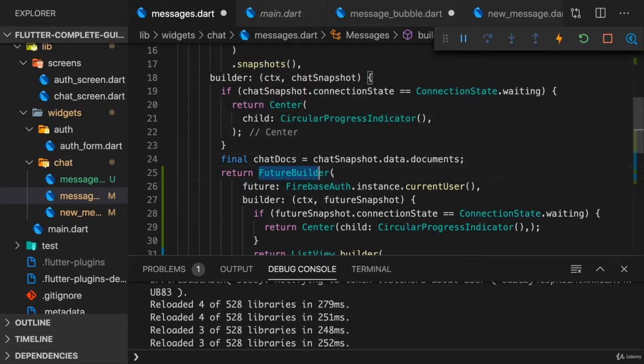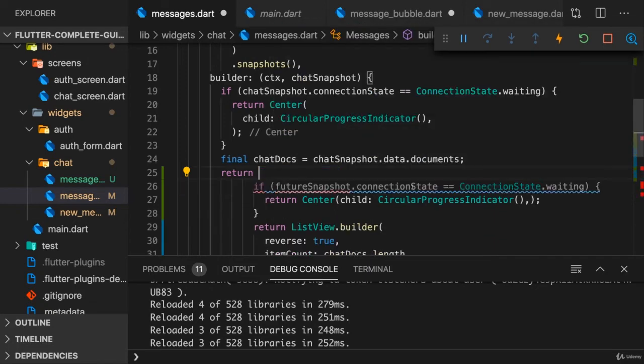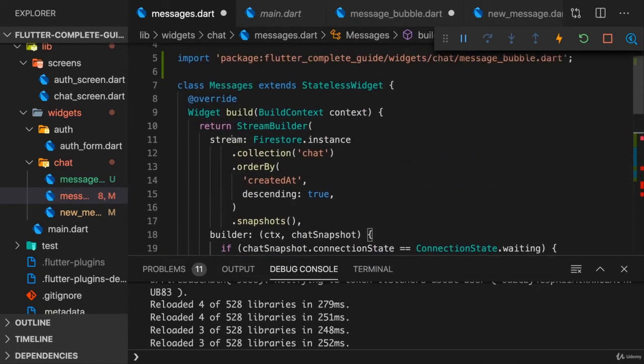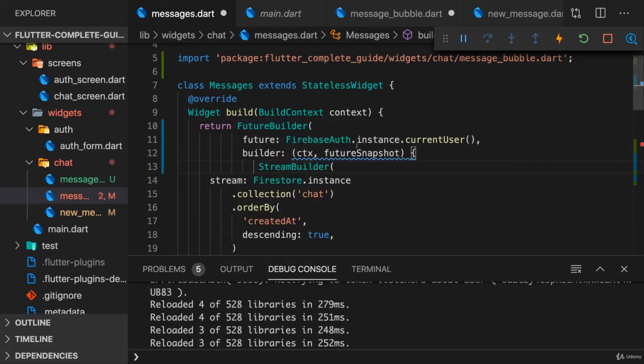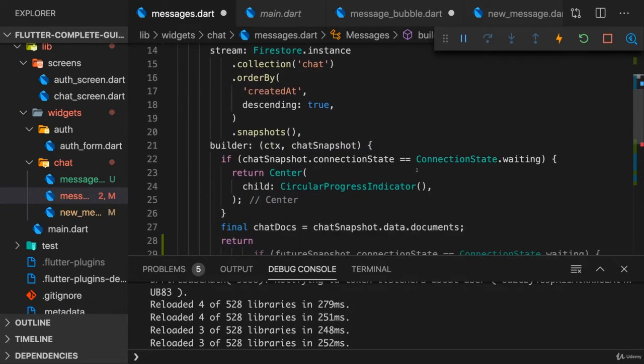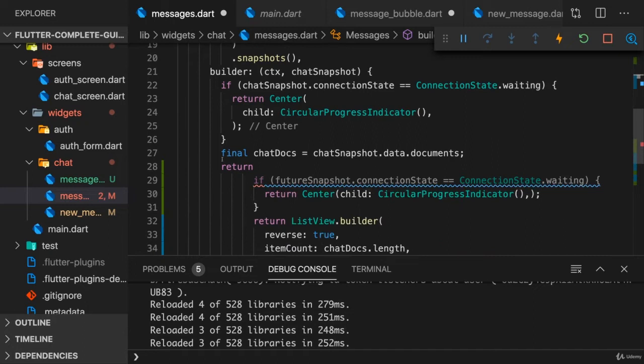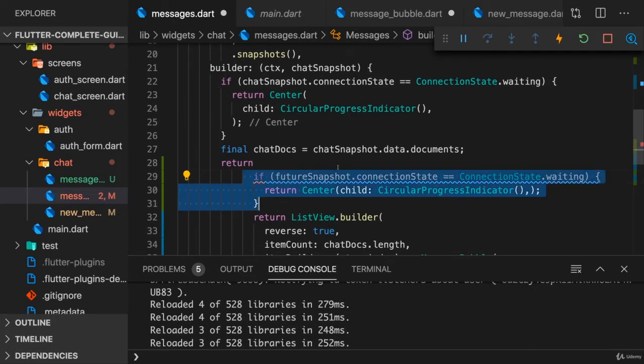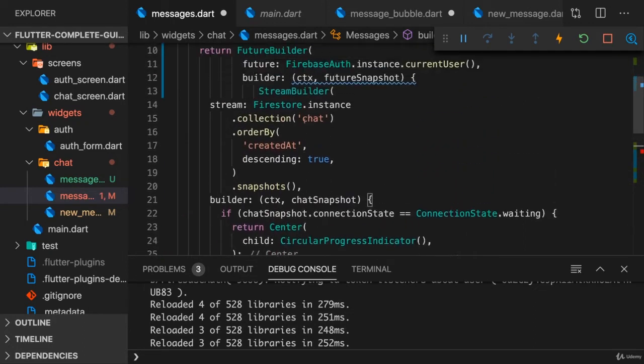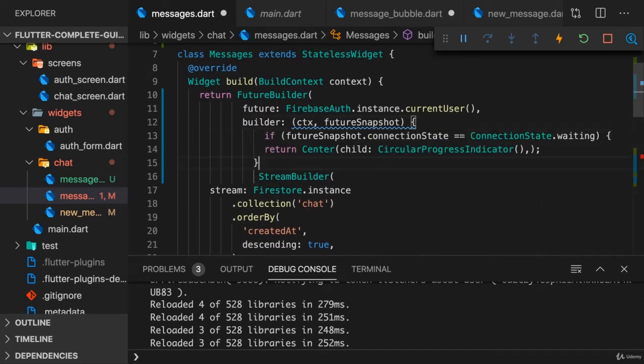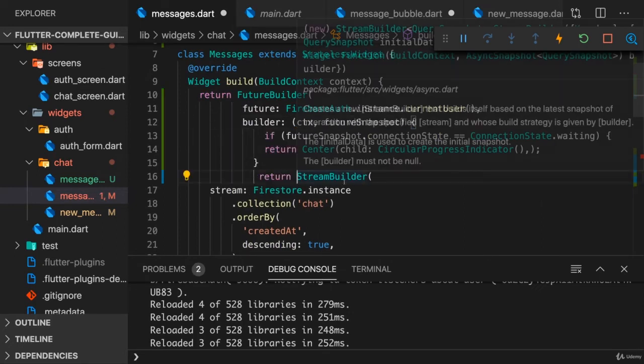Creating that new future and waiting for it to resolve on every new message that is sent doesn't sound that great. That's why I'll restructure this a bit, and I'll grab this code here, the future builder code, and move that up and actually return this here at the very beginning. And then here, instead of the builder method of the future builder, I will check if the future snapshot connection state is waiting. So let's add this here.